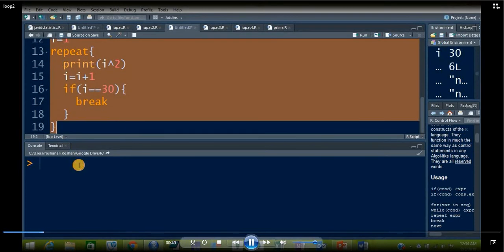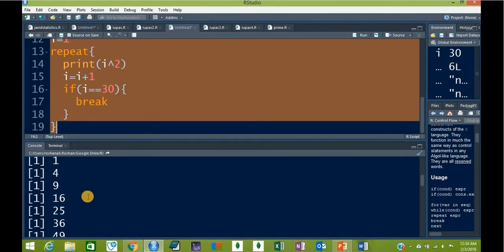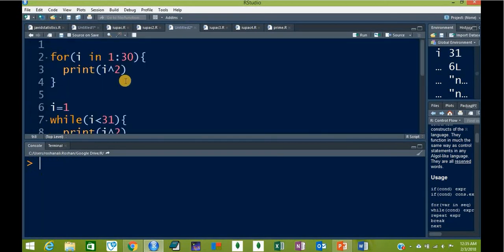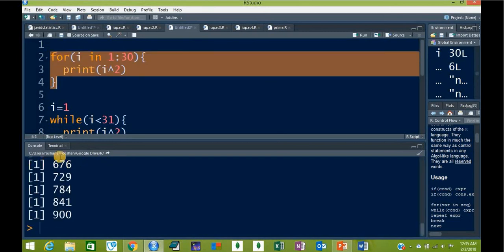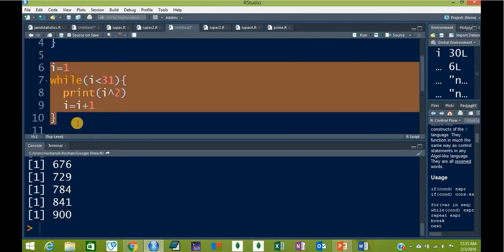Now let's select this and then press Ctrl Enter. You will see the same result as we did with the for loop, while loop, and this loop. Now let's repeat all the three loops once again. First select this for loop, press Ctrl Enter. It will give you the values from 1 to 900 because the square of 30 is 900. And then let's select this while loop and run it and see whether its result is similar to the for loop or not.